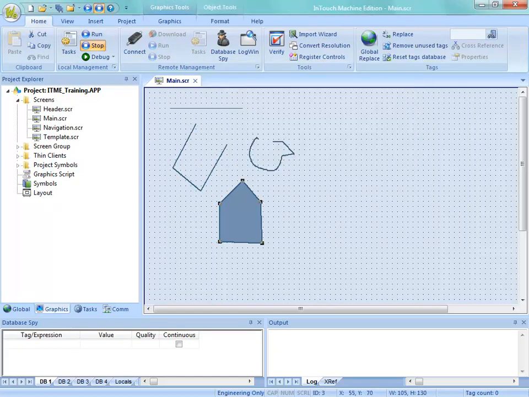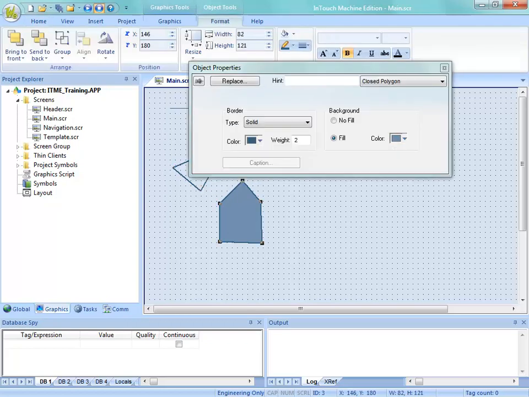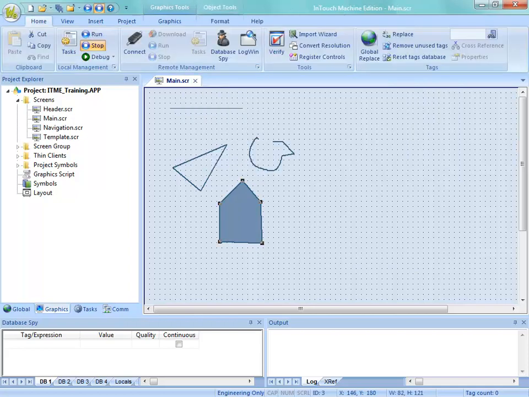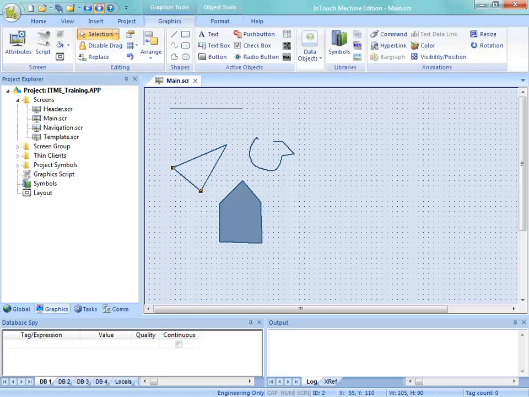Now the open polygon and the closed polygon are really two different shapes. You can't change between them. You can't say, okay, I have an open polygon, I want to convert it into a closed polygon. It doesn't work that way. It's a separate shape. Even if you were to try to move the endpoints together, and say, oh, that looks like a closed polygon, you won't get the background fill option here. So if you've done it in one versus the other, you have to delete the object and draw it in the one that you do want.